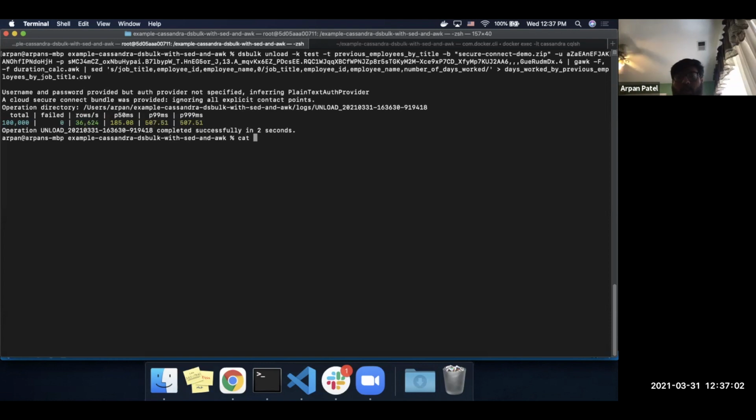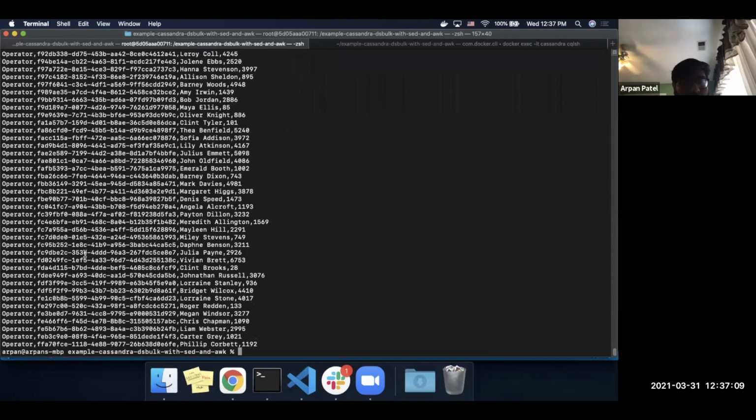So if I just do a quick cat on it, what is it called? Days worked. So we see it's very large, but essentially we've kept the job. We have employee ID. We have a full first name, last name as employee name. But then instead of having a first day and a last day, we've calculated the duration of it. And again, because I used a random data generator, the numbers are a little wonky, but the process of doing it is what we're trying to show.